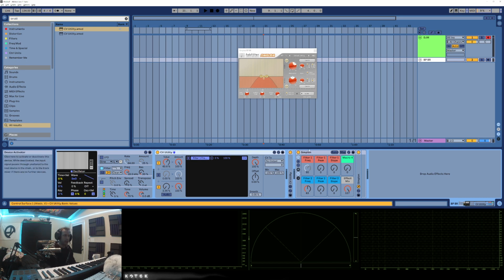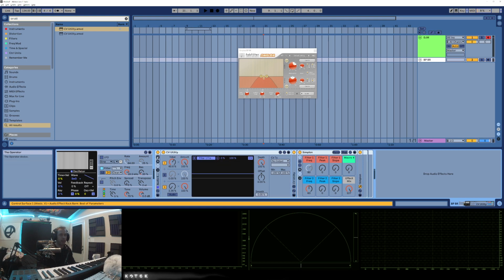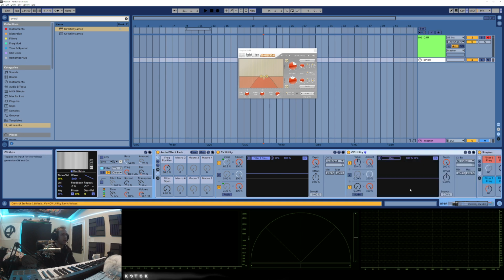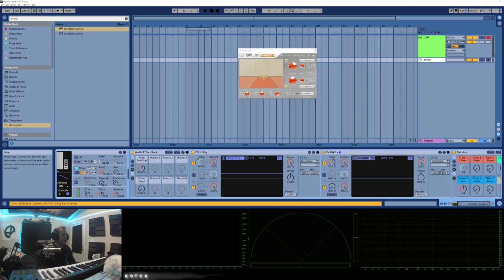So now let's group all of this, and I'm going to map this to macro 1 and call this freq position, and I'll map this to macro 5, I guess. I think that's how I worked out this is going to work, because I want them vertically aligned. We're going to call this open. Okay, let's call it filter open. Perfect.